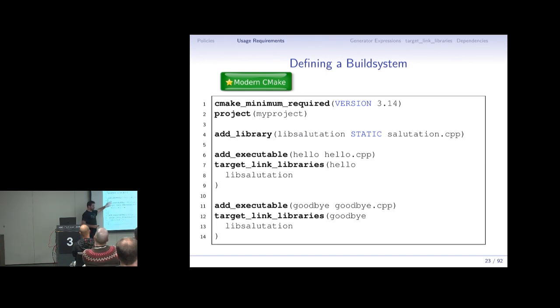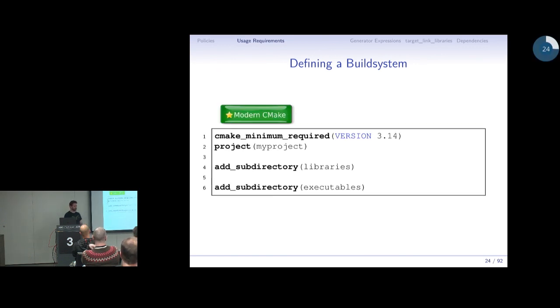So we've seen this slide already. It's exactly the same as before. I'm defining a library and two executables. And what we might want to do instead is put those things into directories. So I've put the libraries into the libraries directory and the executables into the executable directory. And now the question is, how can we make it still work?